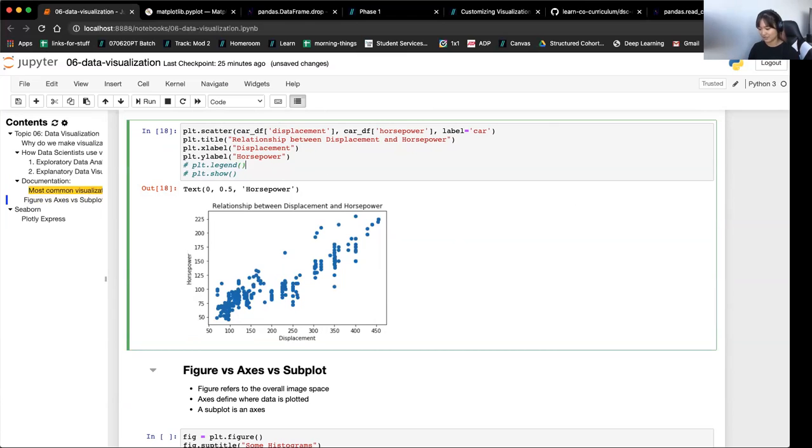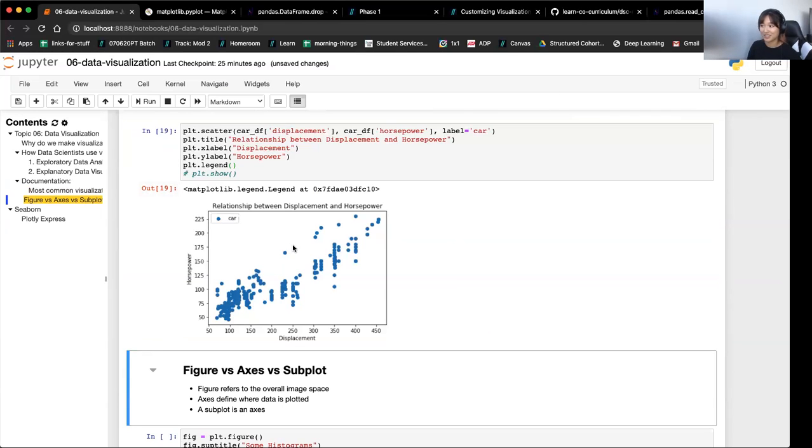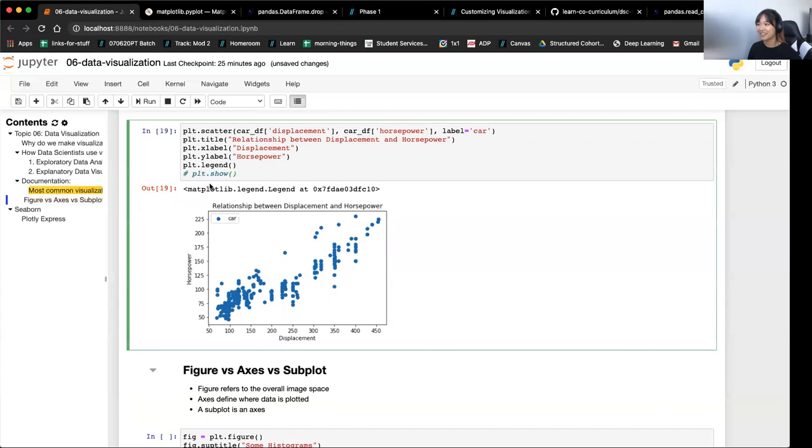Now, legend. This graph legend is not super important, but each one is a car. That's some information. And then finally, plt.show.